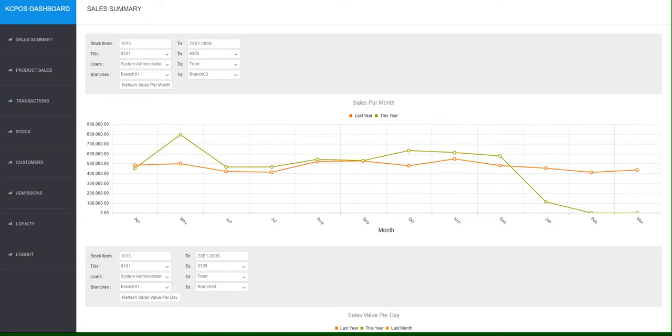So let's take a look at the dashboard. Here we have 7 categories in mind: sales summary, product sales, transactions, stock, customers, admissions and loyalty. Now the admissions and loyalty categories I'm going to be covering in a separate video as they're more industry specific. So the first category, sales summary. This is split up into 5 different reports, so let's take a look at them.